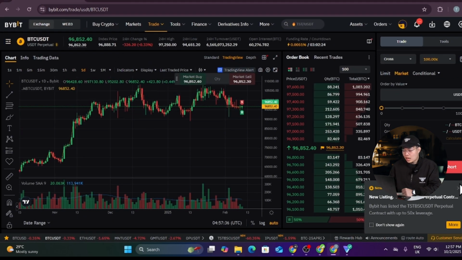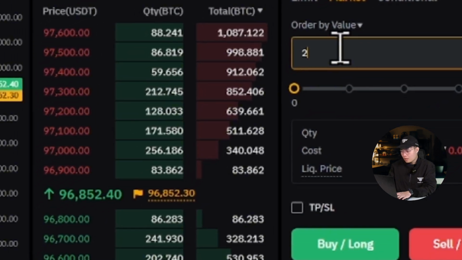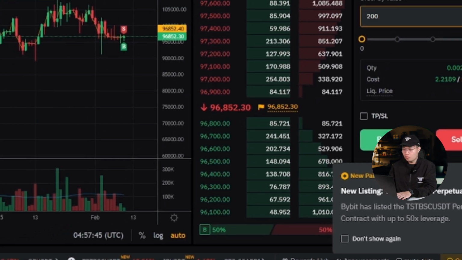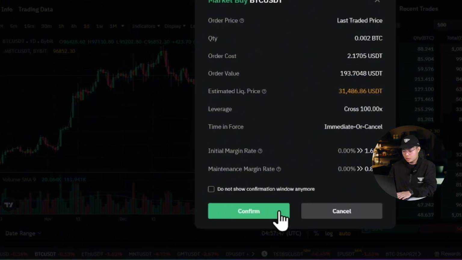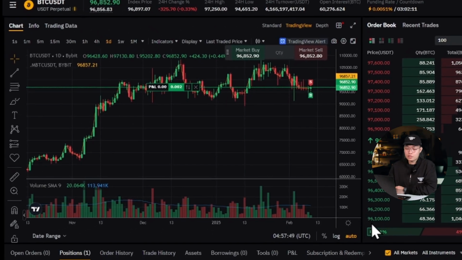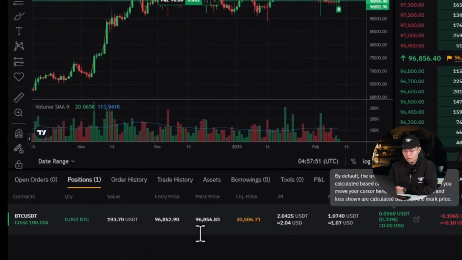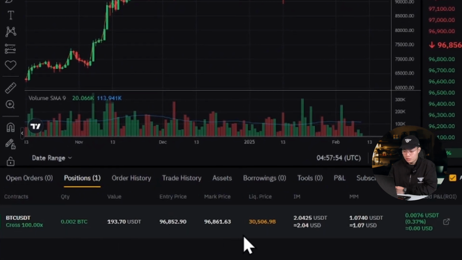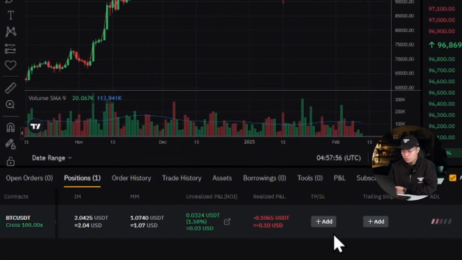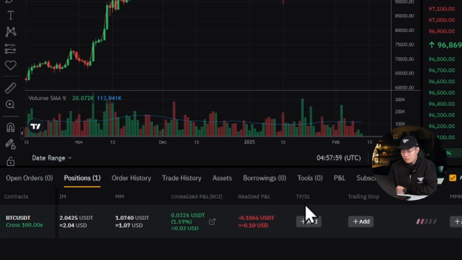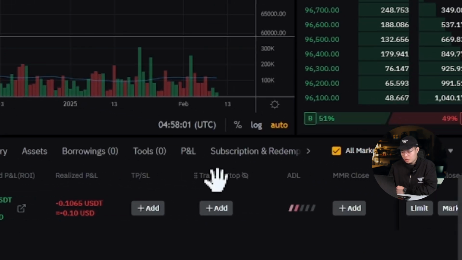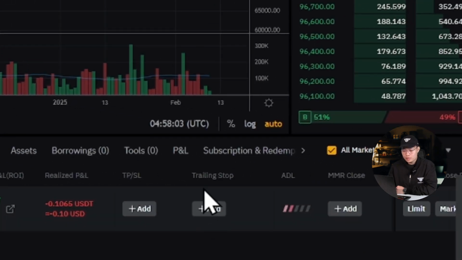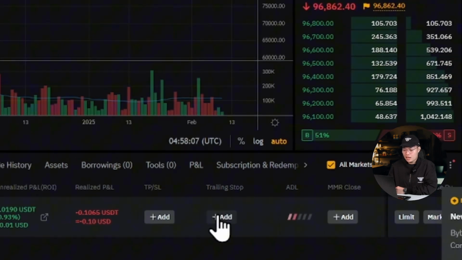In order to set your TP or trailing stop loss, for example, in this case, I'm entering a position now. Just for demonstration purposes, I'm going long. How you can set up your trailing stop loss is you scroll down to your position. Here are your position details. You scroll to the right, and instead of TP and stop loss, you can see they have one thing called trailing stop. This is how a trailing stop loss works. You just click add.